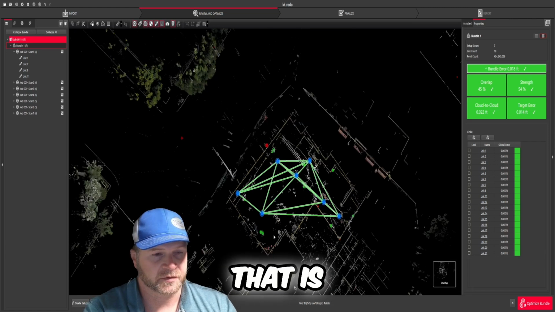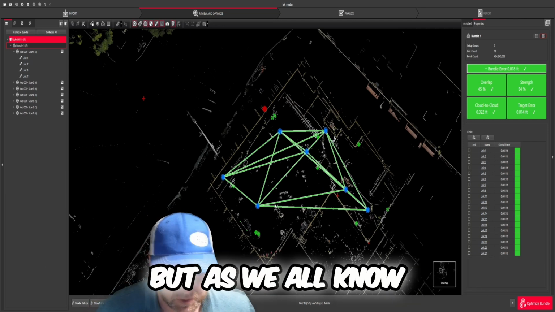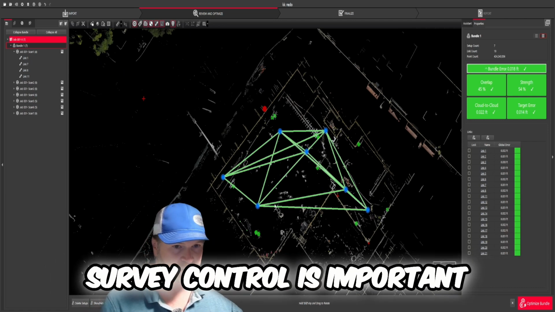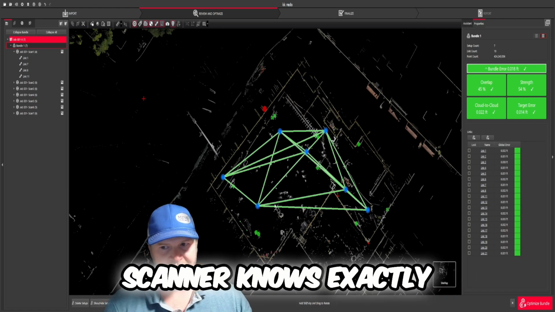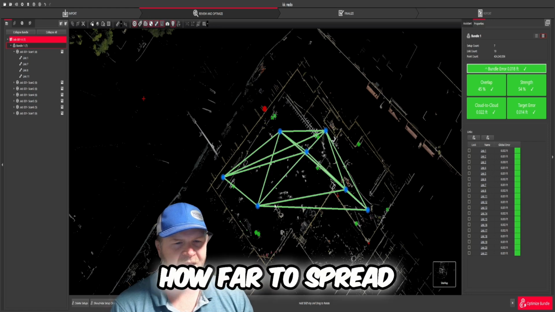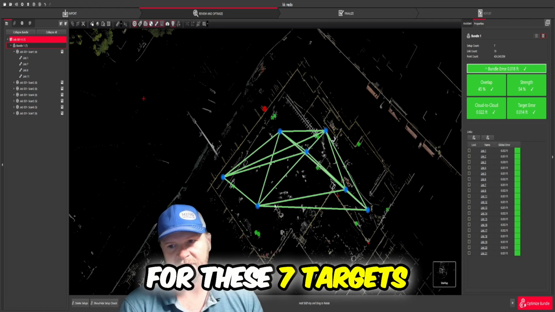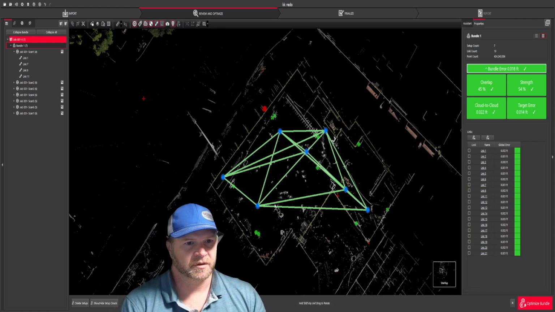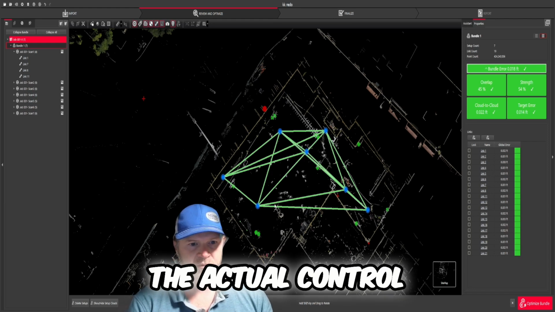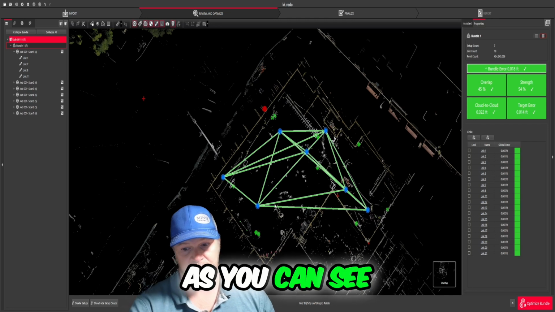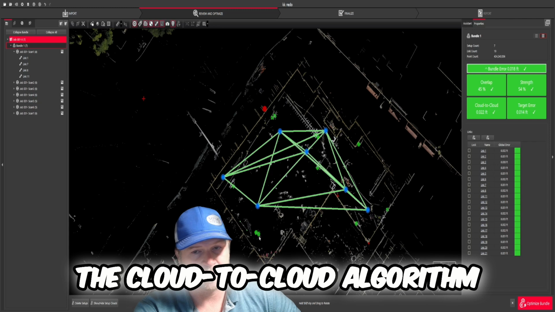One of the things that is somewhat unrealistic about this, it's not unrealistic, but as we all know, survey control is important. But an experienced laser scanner knows exactly how far to spread it out. We have a lot of black and white targets in this area for these 7 setups. Now granted, we're only using 8 of them for the actual control, but the rest of them, as you can see, are all green and are being used in the cloud-to-cloud algorithm.